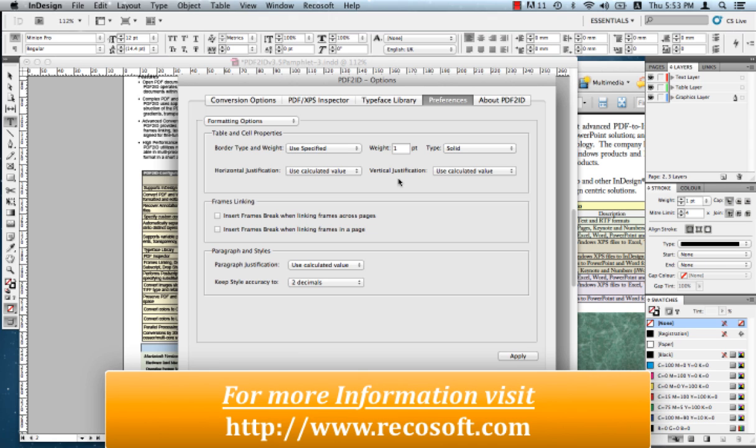Well, that's it with converting PDF tables to InDesign tables. We hope we were able to help you understand how robust the table conversion and formatting is using PDF2ID.